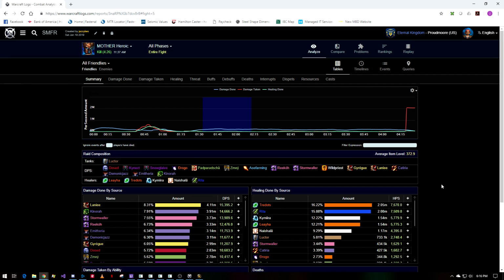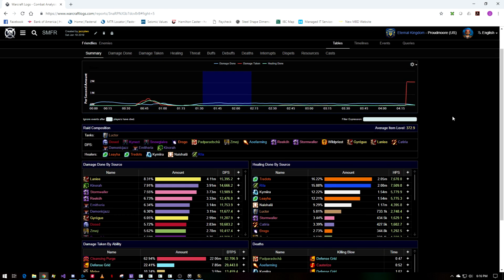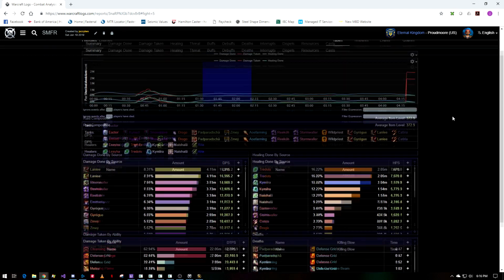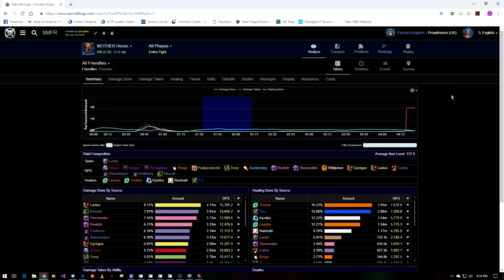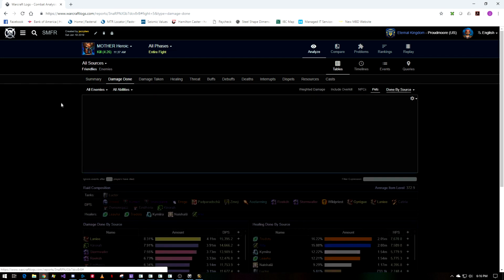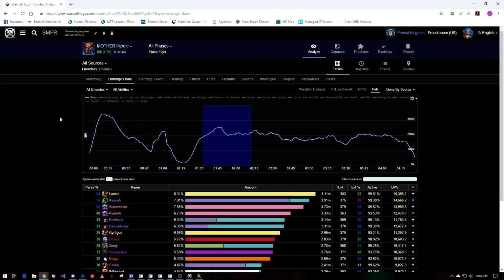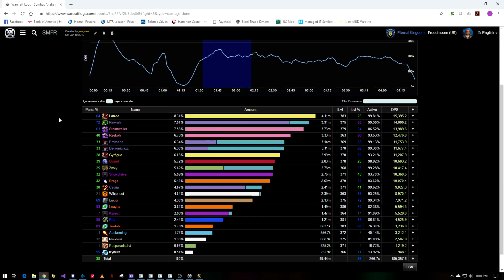So this is a log, and there's way more information here than meets the eye. But we can go over some of the easier things that most people immediately go to, and they go to this tab, Damage Done. And they want to see how they did. Oh, look at all those pretty bars and how much damage they did.